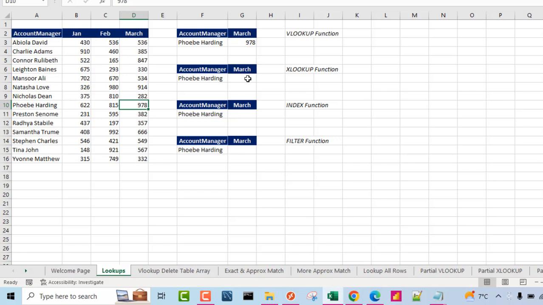Now let's do the same thing using another lookup family function called the XLOOKUP function, which is more superior to the old VLOOKUP, which was released in 1987, if I'm not mistaken. So I'm going to come here, equal sign, and type in the XLOOKUP function. XLOOKUP searches a range or an array for a match and returns the corresponding item from a second range or array. Now I'm going to press the tab key.